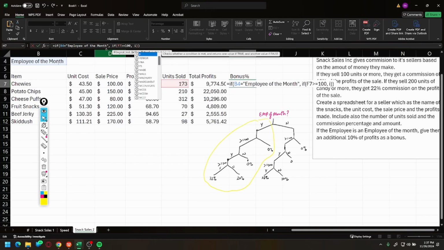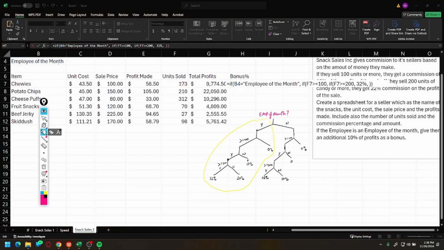So if F7 again is greater than or equal to 200, comma, then what? If it is, then give them their 32%. Otherwise, right? So we're here now. If they are that, give them that. If not, that. So at 32, if not, then give them their 0% commission.